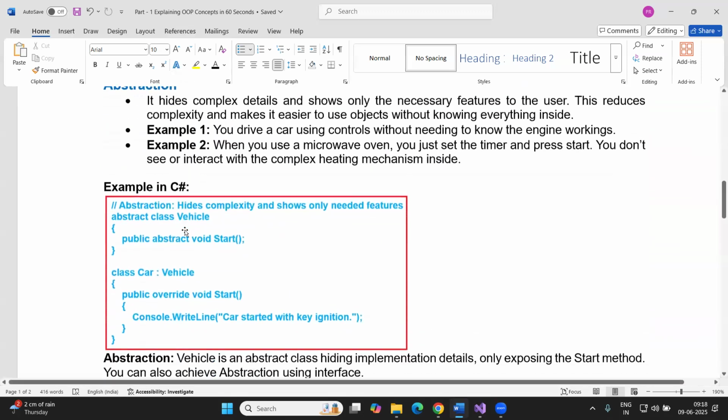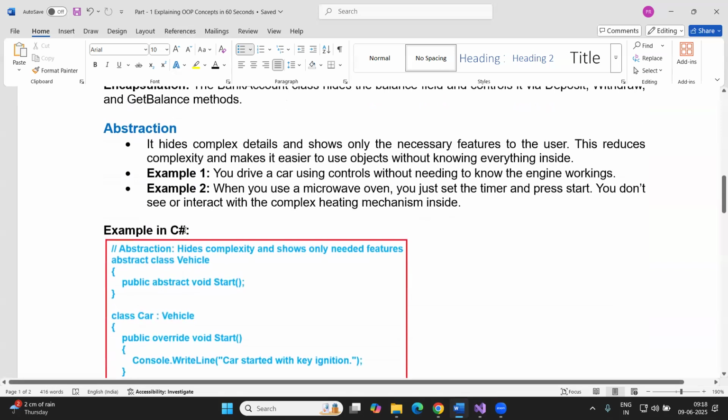Now let us try to understand the second OOPS concept, that is abstraction. Abstraction means it hides the complexity of your code. For example, if you are defining a method, how that method is implemented, why should I expose these details to the caller of that method? Instead, what I need to expose is how to call that method: what is the method name, what is the input parameter, what is the output parameter.